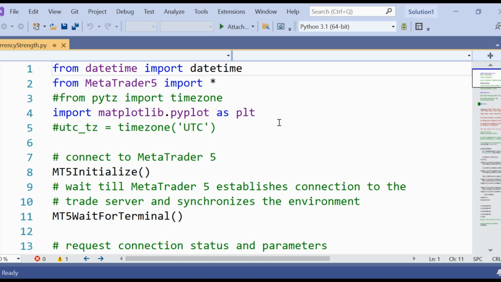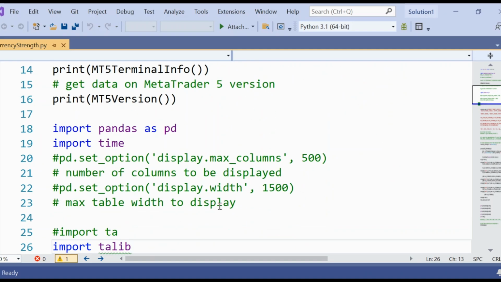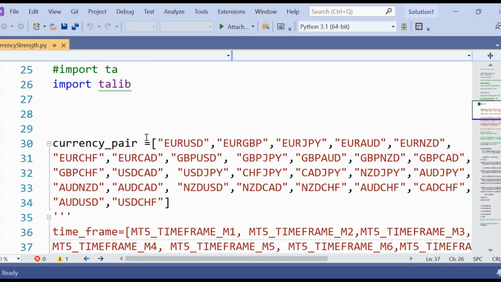So this is an example I gave you of currency strength. I have made a video on it previously also. I have just imported this, and then I make the connection with the MT5 terminal: MT5 initialize, MT5 wait for terminal. So the connection has been made, and then I use pandas. You see, I am using these currency pairs, 28 currency pairs.